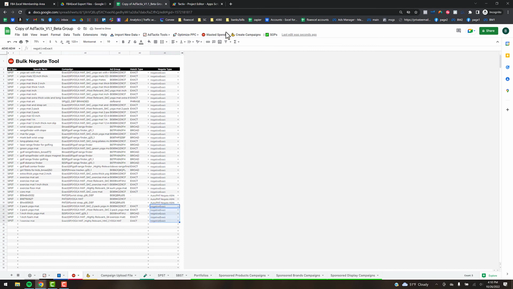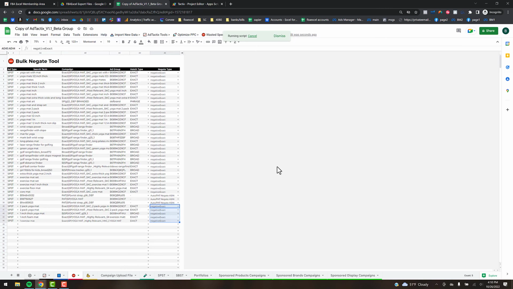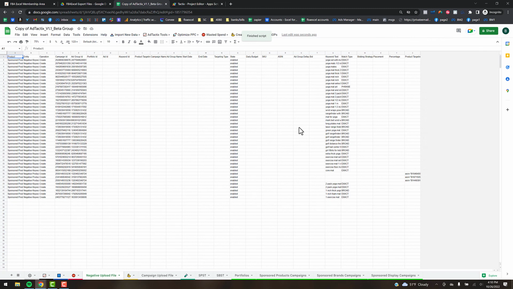All right, and then once you're comfortable with that, the other bulk file that you can create is the negative upload file. So you just click that button there, and then it's going to generate a new file. So I'm going to hit yes. This is just going to basically overwrite anything that was already there. All right, and you get it created like that.